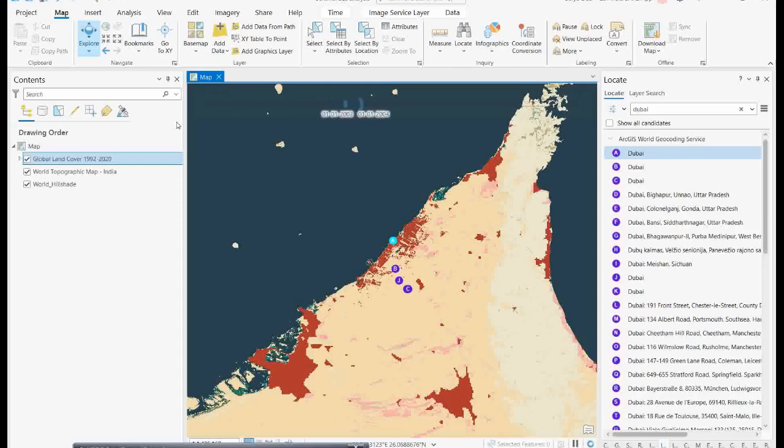You can do this technique for any city in the world if you want to see how its growth has increased. That kind of thing you can do using this particular layer. Now, if you want to do a certain level of analysis on this, then definitely you can do this.